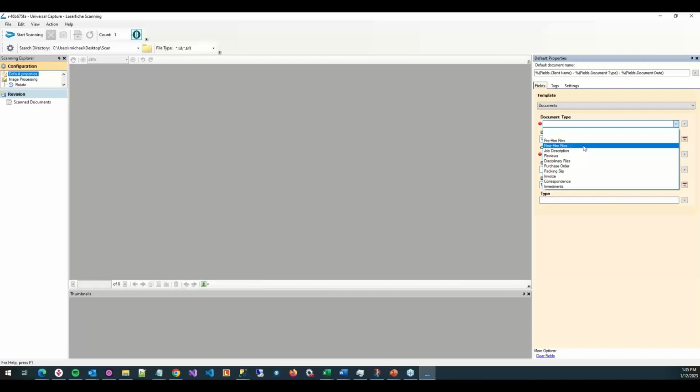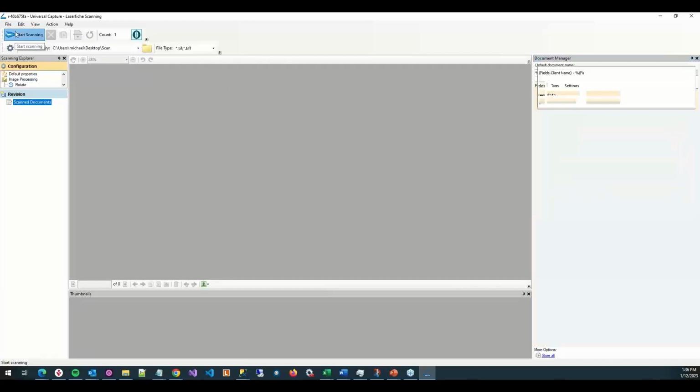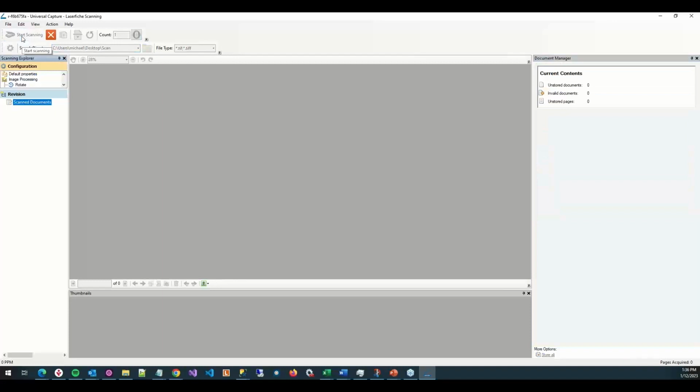We're going to say all of these that we're scanning in are purchase orders. And we will pre-fill our client name with Jane Smith. Now when we start scanning, oops, I forgot to put my pages in. If you start scanning and get no pages, my issue there is usually I forget to put my paper in the scanner.